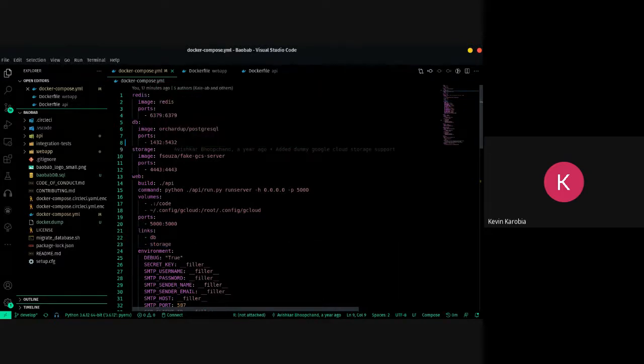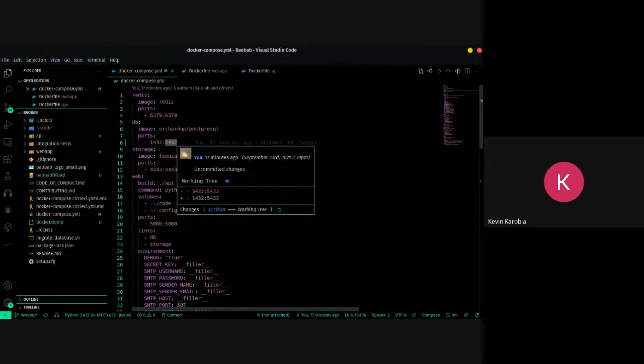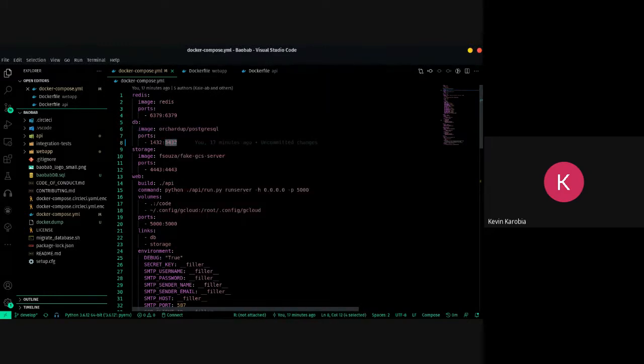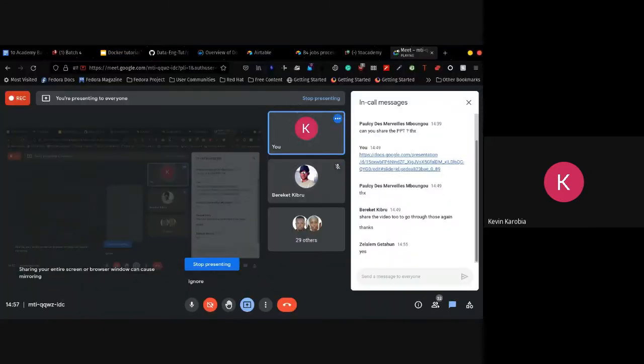We all know Postgres runs on port 5432, right? And this is the port that we have here, and then the output port will be 1432. Once we've linked it like this, it knows to look for the DB on this particular port. So you can say localhost, that port, and it's going to fetch it. You just have to define the ports and link it like this. Then it's going to communicate with each other in your code. Does that answer your question, Bereket?